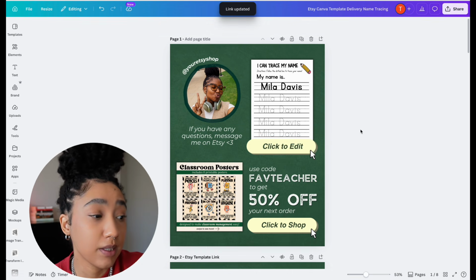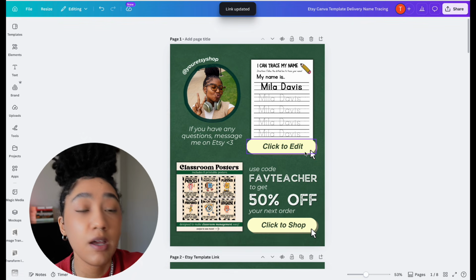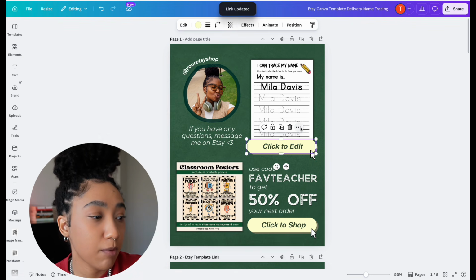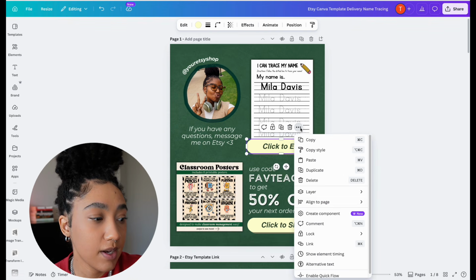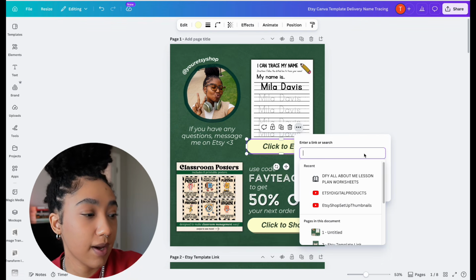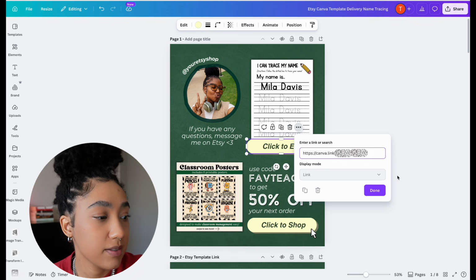But I like to embed the link not only in the text on the button, but on the actual button itself. So I'll select this button here, and then same process, I'll select the 3 lines. And then down here, I'll select link. And then it says enter link or search. So I'll go ahead and select Command V and select done.